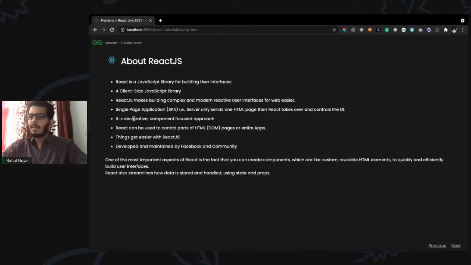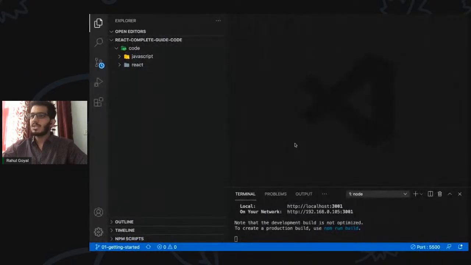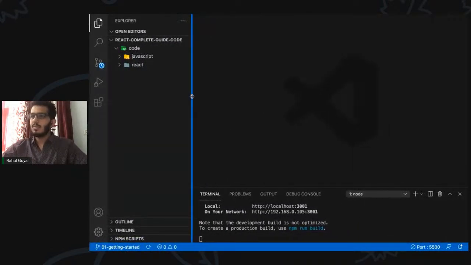Okay, so the question that came into my mind is, why React.js? Why not just JavaScript, right? So it is a common question. So I have some code with me. We can check that out and see.